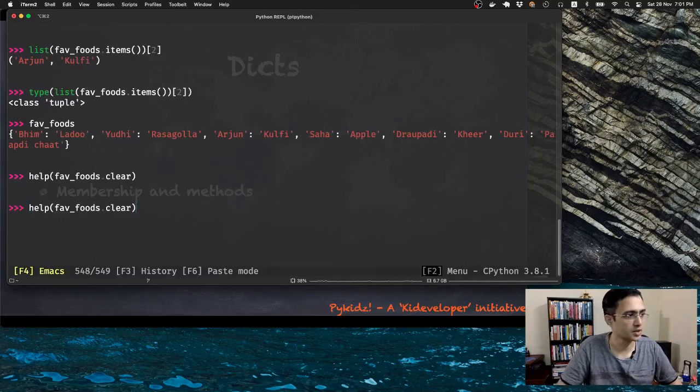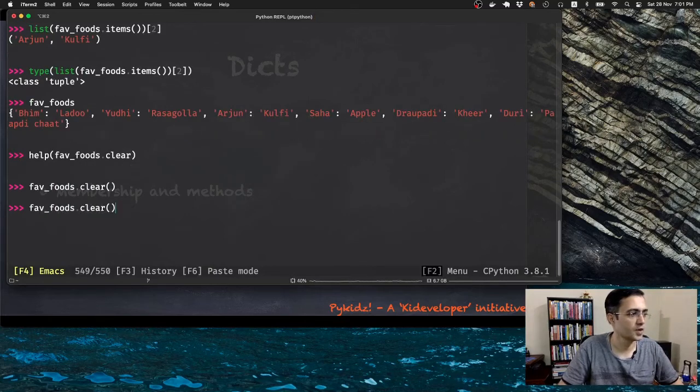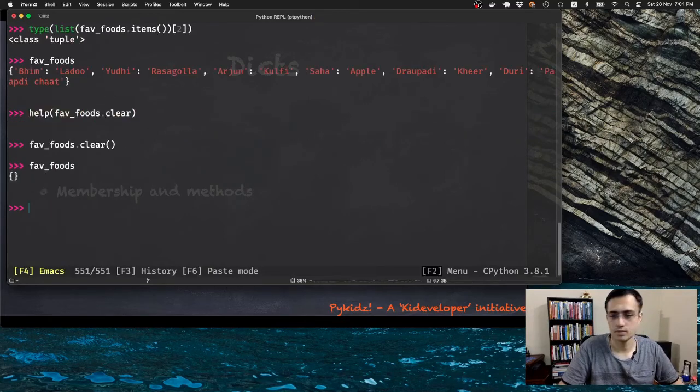So I'm going to actually now show you that. Now if I try to look at Fair Foods, it's empty. Everything is gone, right?